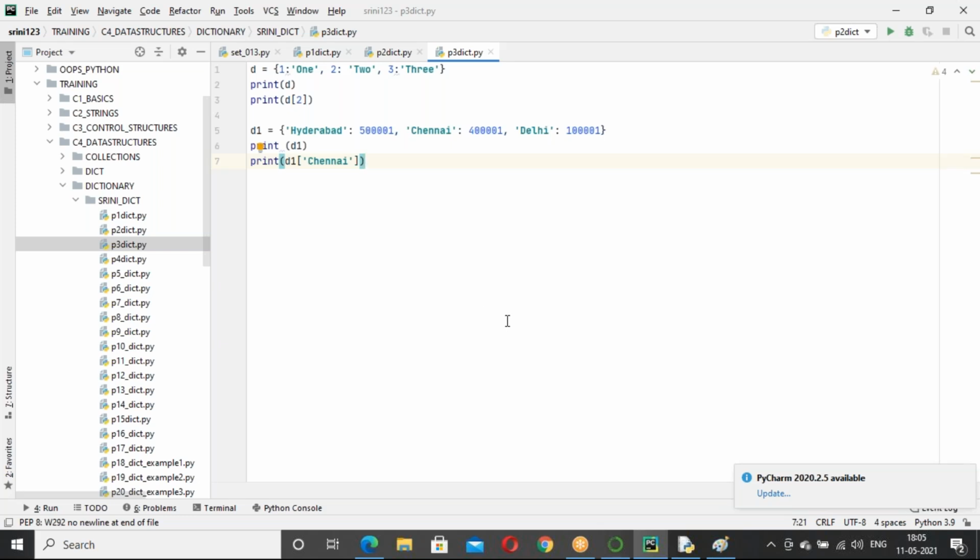As a key, you can specify any hashable Python object. Here, if you observe, the key is an integer. In the next dictionary, the key is a string. Of course, anything is okay. As a key, you can use any hashable Python object. These restrictions are not applicable on value. Value can be anything, any Python object.